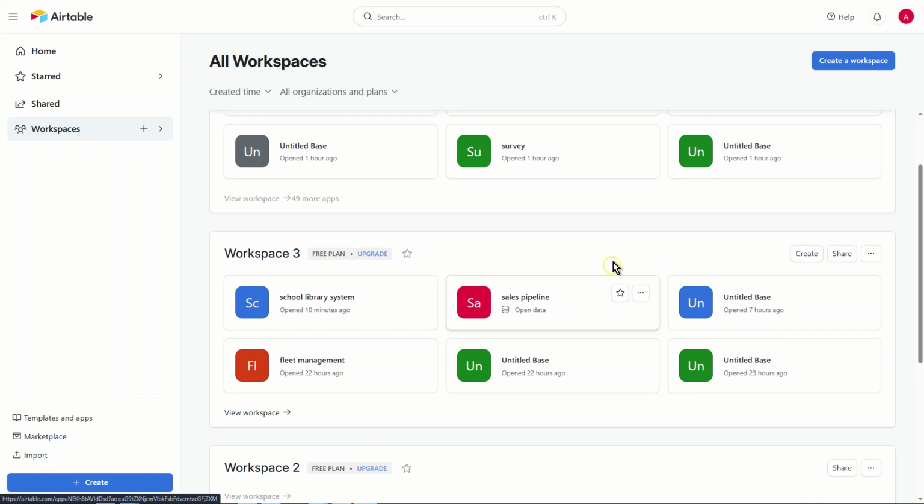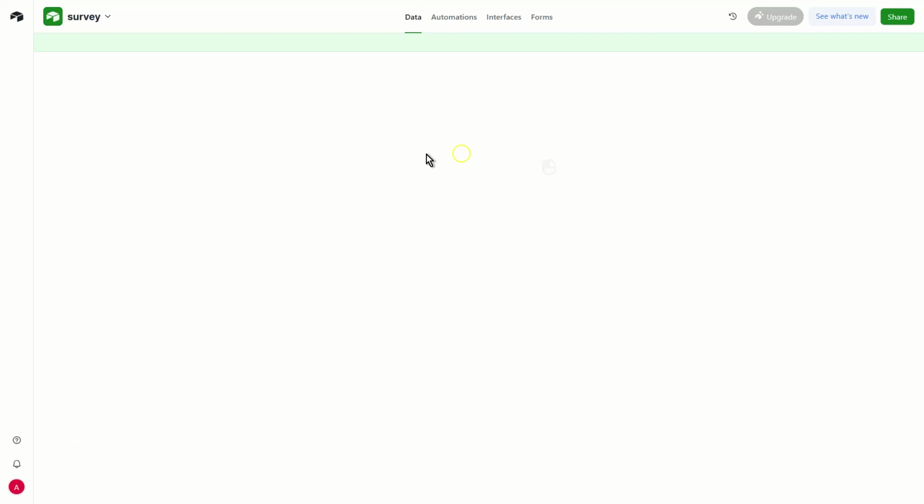First things first, you'll want to open your Airtable base containing the data you want to export. The reason we do this is to ensure we're working with the correct data set. It's like choosing the ingredients for your recipe.